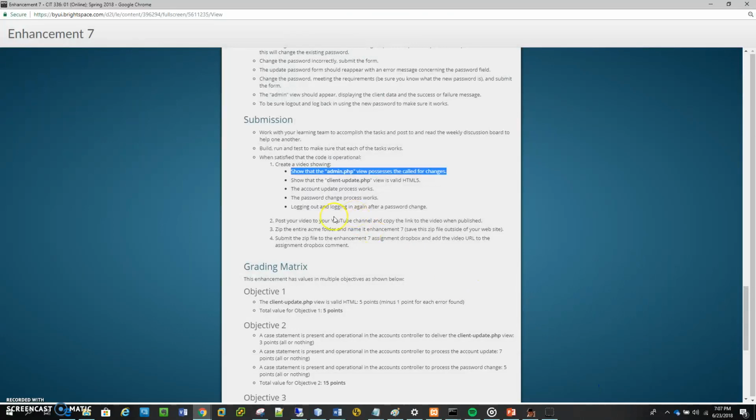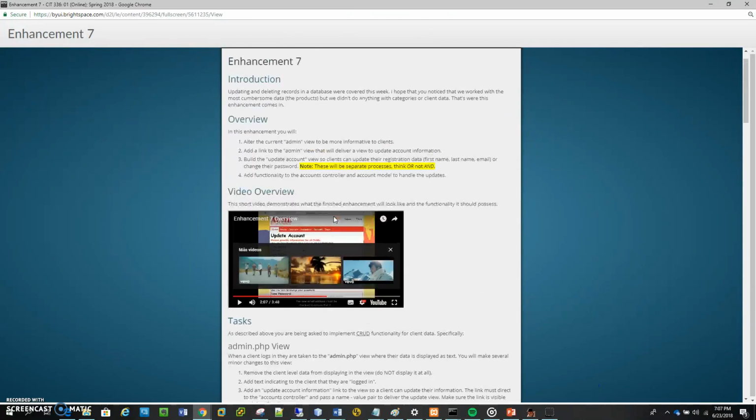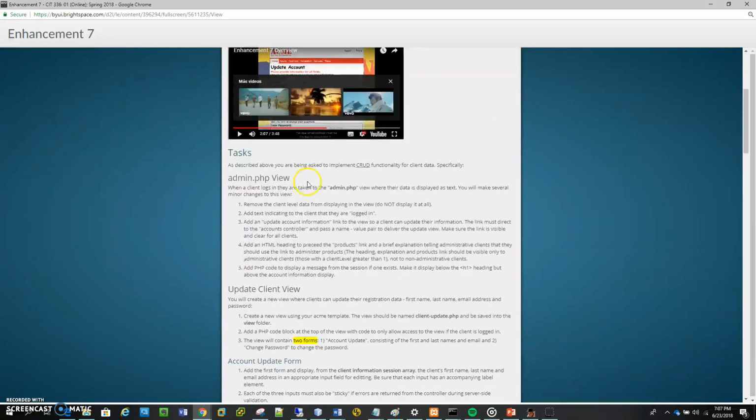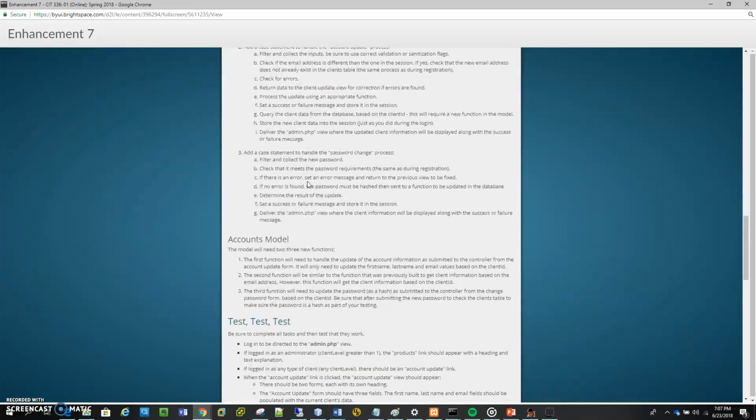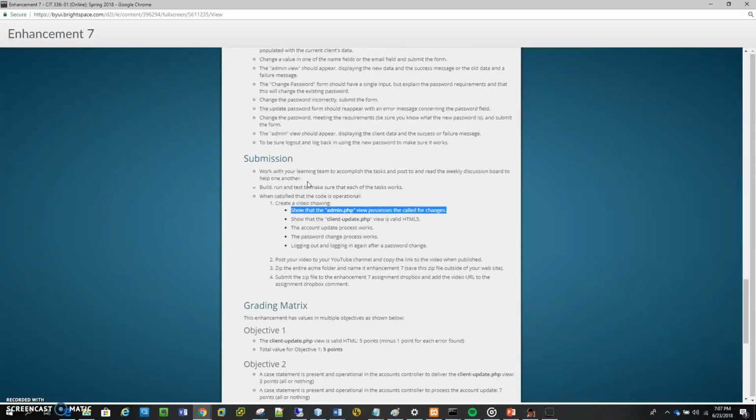In these enhancements, we will work with updating client information and changing the password. We add cases to the account controller, and we create a new view whose name is client update. Okay, so to make my demonstration, first I will show my admin PHP process that calls the changes.